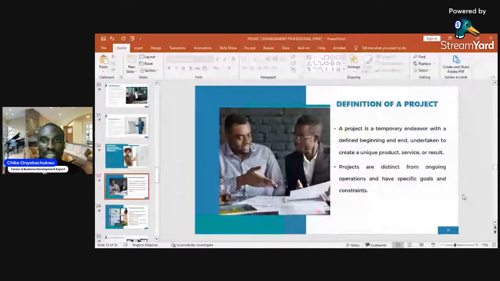Now, we've been talking about project. But what is a project? What exactly is a project? A project is a temporary endeavor with a defined beginning and end, undertaken to create a unique product, service, or results. Okay? So a project is a temporary endeavor. In other words, it has a beginning and it has an end. It's not just something that goes on forever.